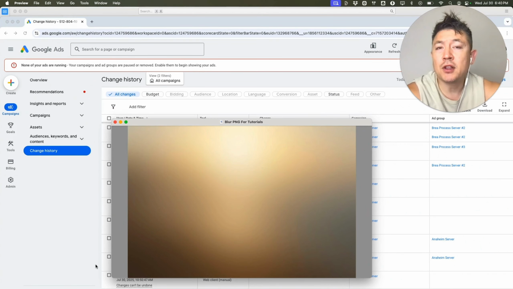So there you have it, guys. If you're looking to undo a change that you made inside your Google Ads account, that's the easiest way I know how to do it.